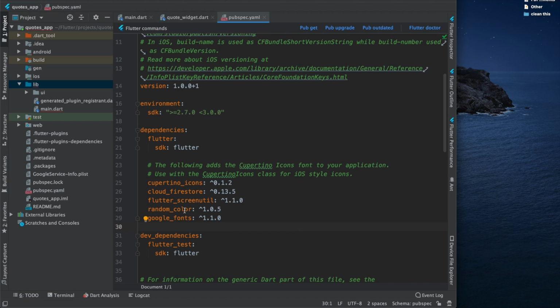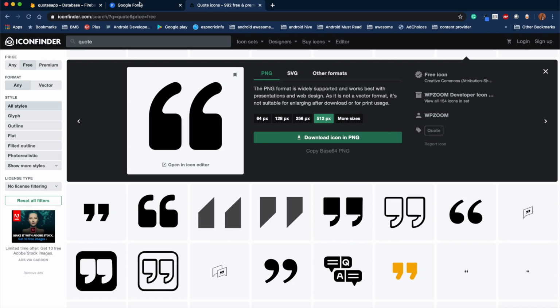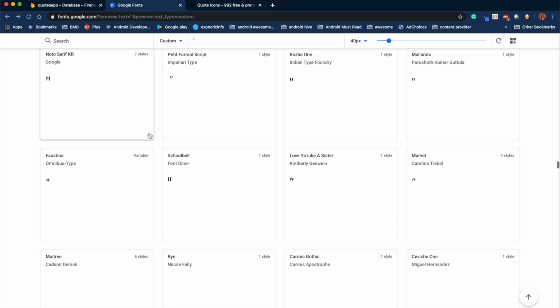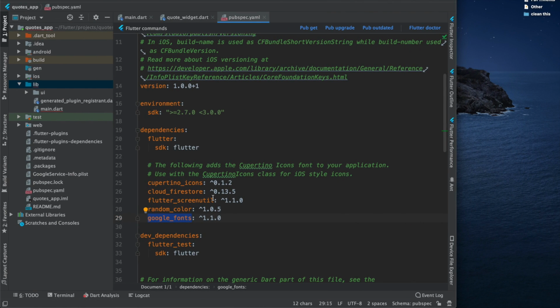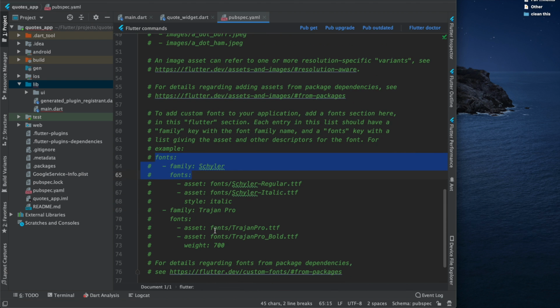Okay, then random color will be used to put any random color as a background for the quote, and then Google Fonts, just to use fancy fonts. So recently, if you have seen, with the recent release, there was support for Google Fonts. Okay, and you can directly choose any font here, and you can use that font directly in your Flutter project. You will not need to declare anything in this fonts section in your pubspec.yaml.